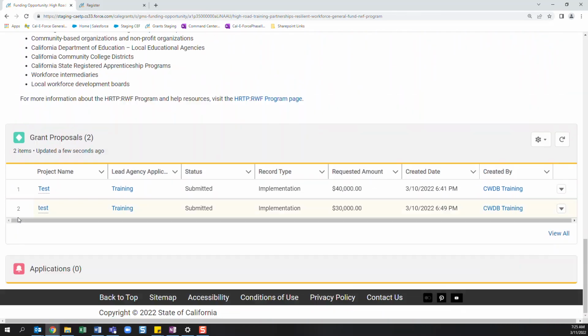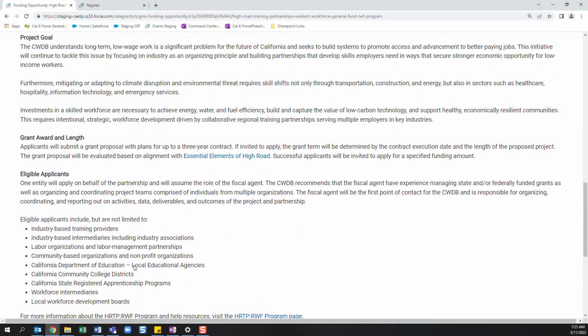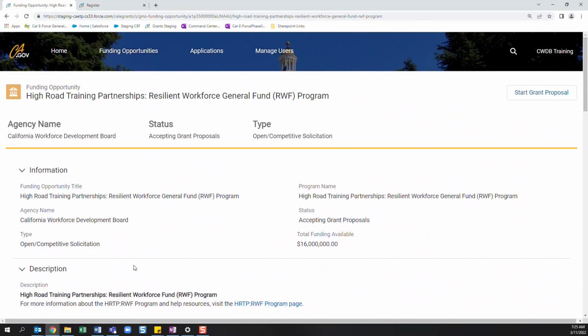If I scroll even further down, I will notice this grant proposals page, which shows me the current proposals that I have, as well as the name, status, requested amount, date created, and who created it. If your grant proposal is moved to an application, you will then see that denoted here. So going to start the grant proposal, I'm going to first click this button.